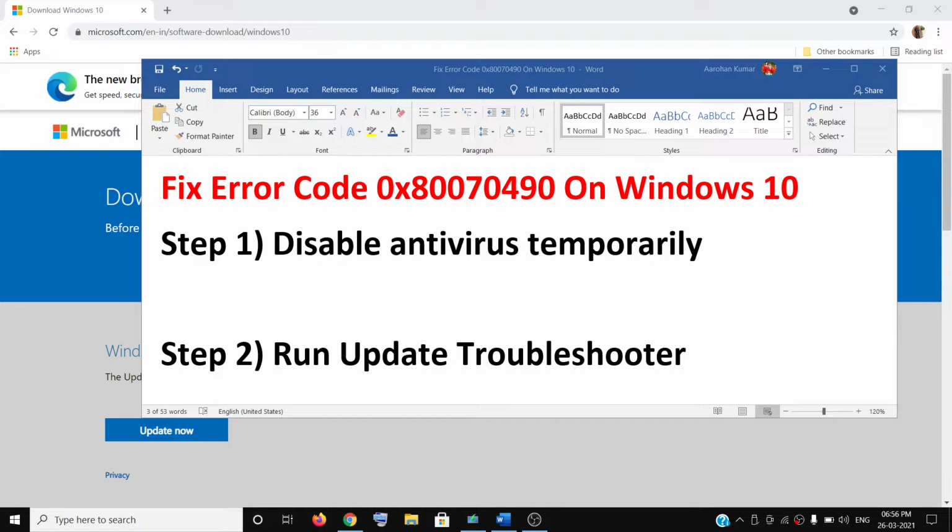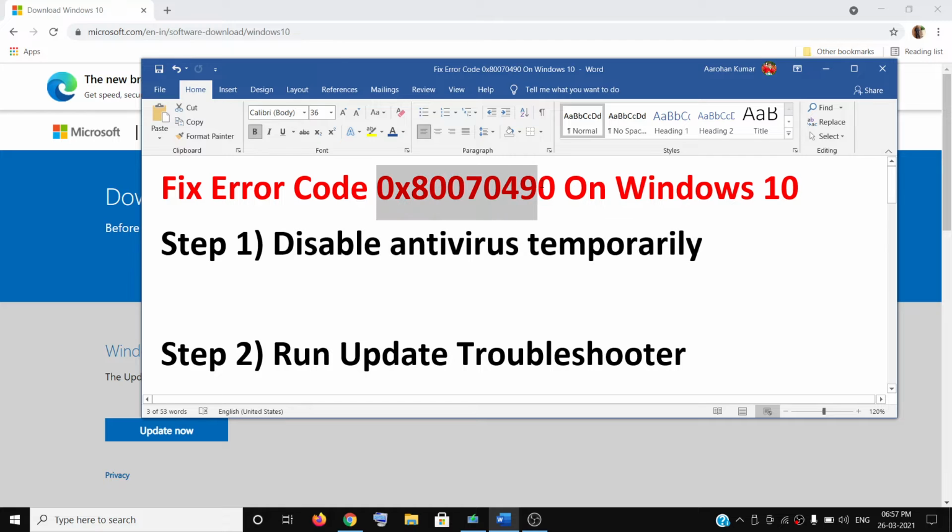Today in this video I'm going to show you how to fix error code 0x80070490 on your Windows 10 computer. Now the first step is to disable your antivirus for some time. So if you have any third-party antivirus installed on your computer, go ahead and disable your antivirus for some time and check whether you are receiving this error message or not.